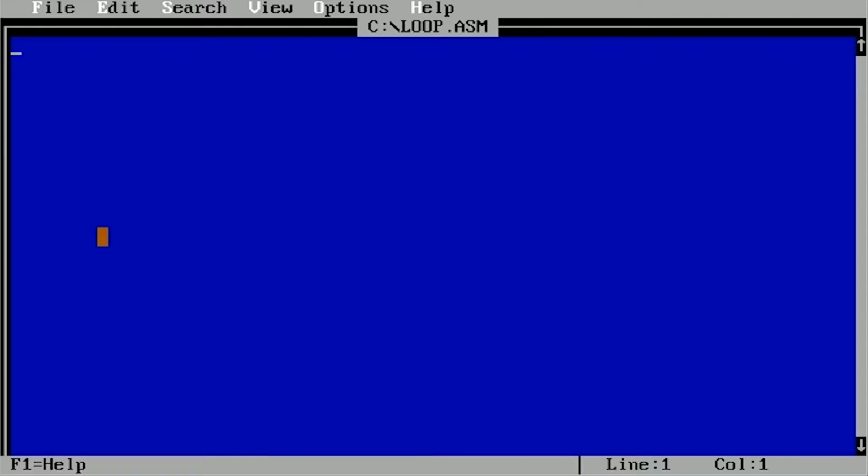Today we're going to go over loops, so let's go ahead and get started. Basically, loops are exactly what you're thinking of when you think of a high-level programming language loop, where we're doing something a certain number of times, and we only want that to go through a certain number of times.